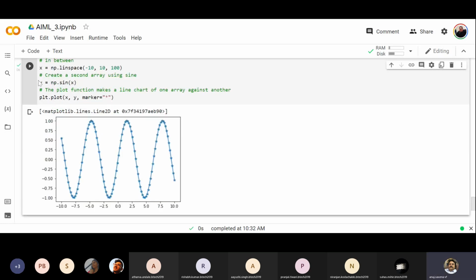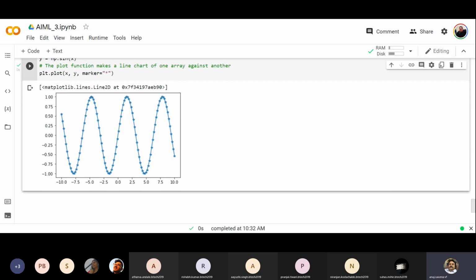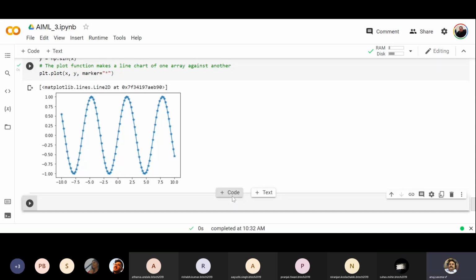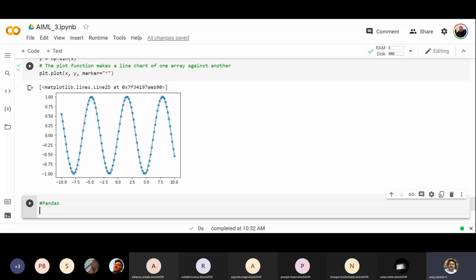See, this is a sine wave you have generated. X-axis and y-axis, you can see the data, how the data is placed. So you can generate your data and simply plot it. Then pandas, NumPy, SciPy, Matplotlib, pandas, very important.